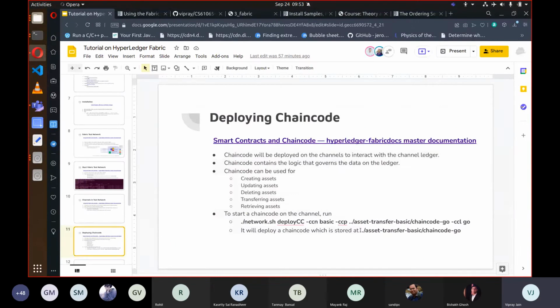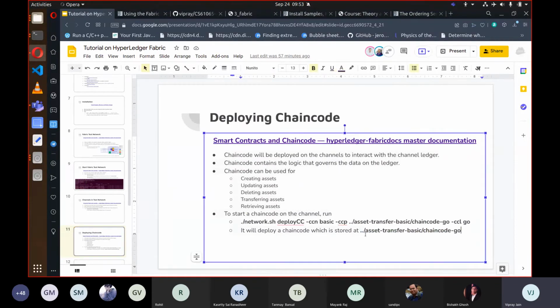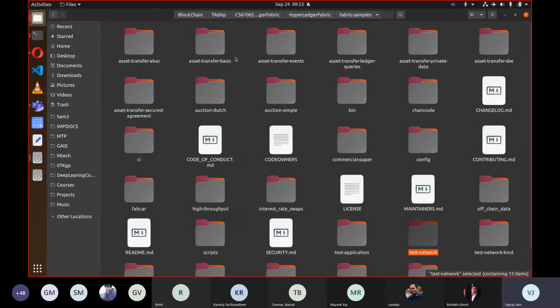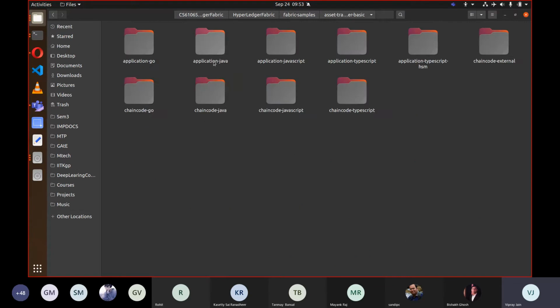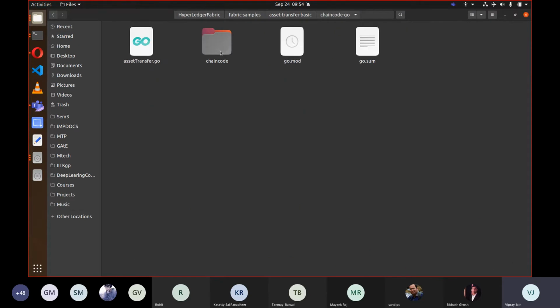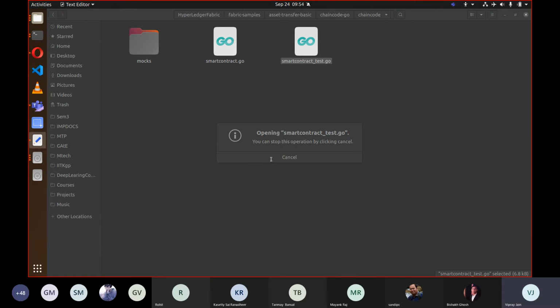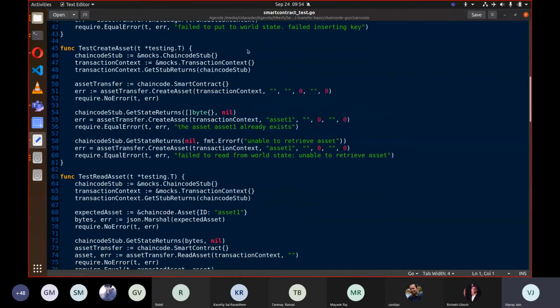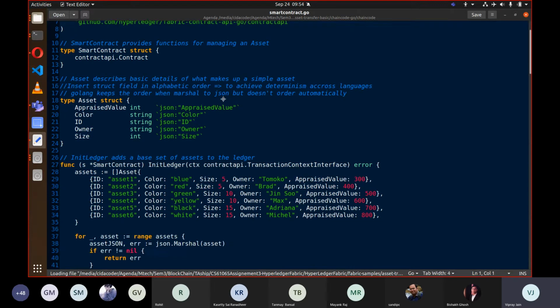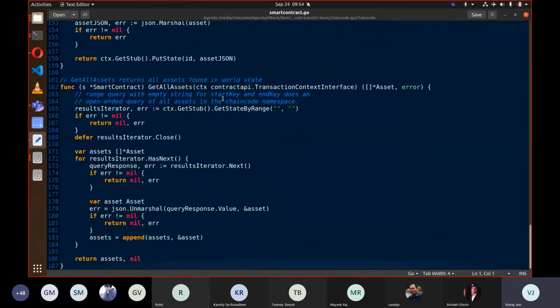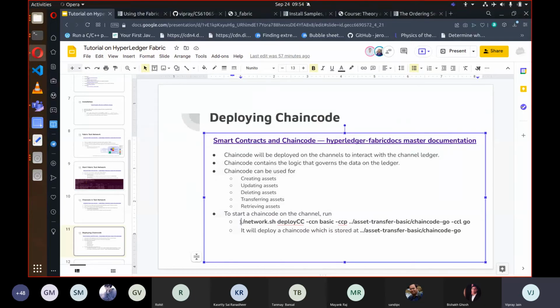So first I will go in this folder and show you the chain code. Come back to the Fabric networks, go in the asset transfer basics, then chain code Go, chain code, and here you can see the chain code. Yes, this is our chain code. I will be explaining it in a minute. First, we will deploy it in our network.